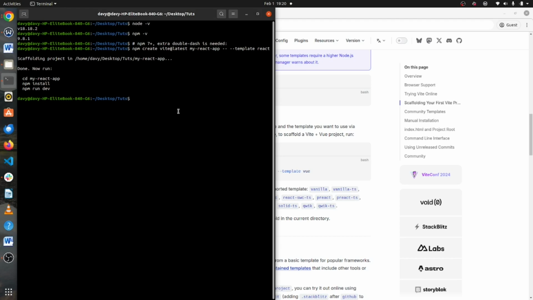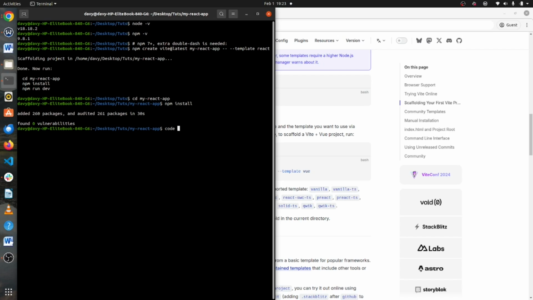It is already done. So the next thing we need to do is to cd into that folder, enter, then we run the npm install, then open the project using the VS Code.